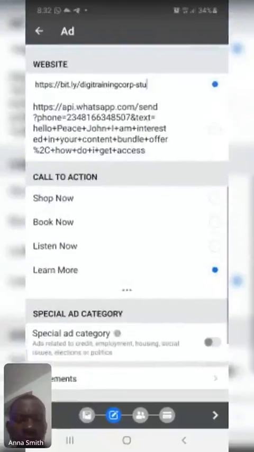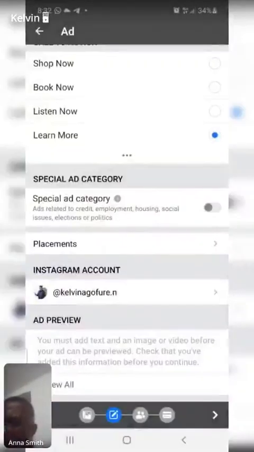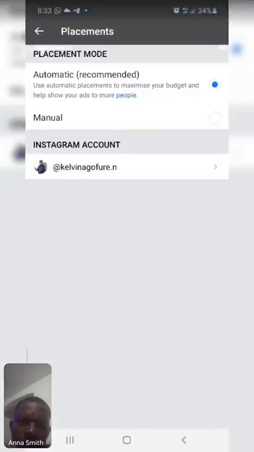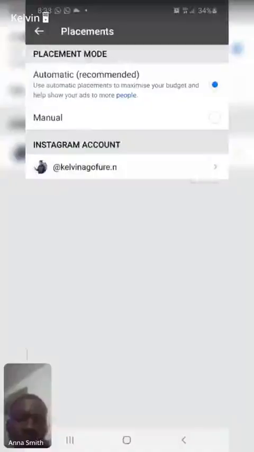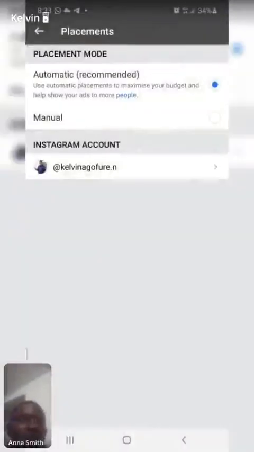Then the next most important thing that you need to take note of is your placement. So you click on that placement. This placement helps you not to waste your money. If you use automatic, Facebook will just put your advert everywhere and your money will be wasted. What I mean by everywhere is that when people are looking at their stories, they will see your advert. When people are looking at their reels, they will see your advert. Facebook Marketplace, even some websites that are recognized by Facebook, Facebook will place your adverts there. Those are some places that are irrelevant.